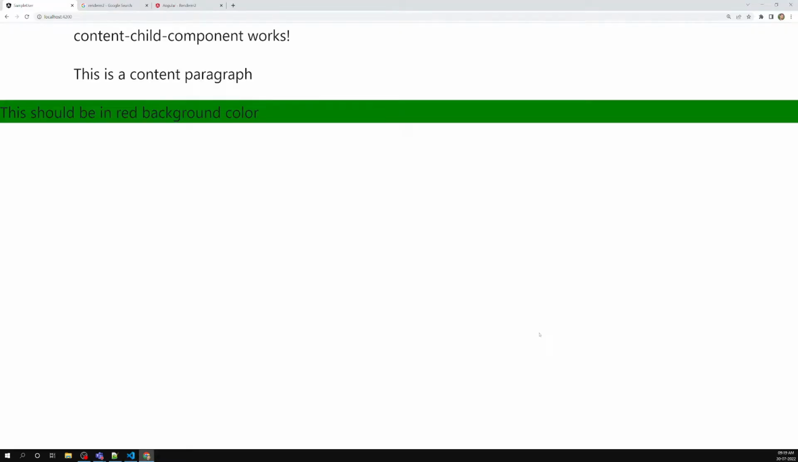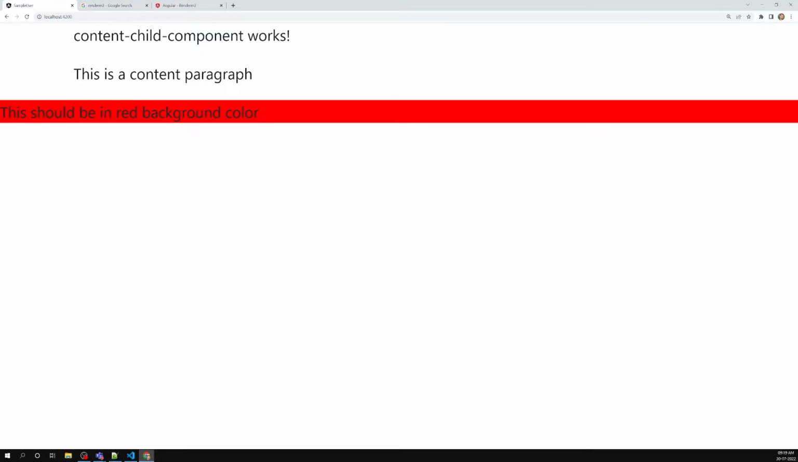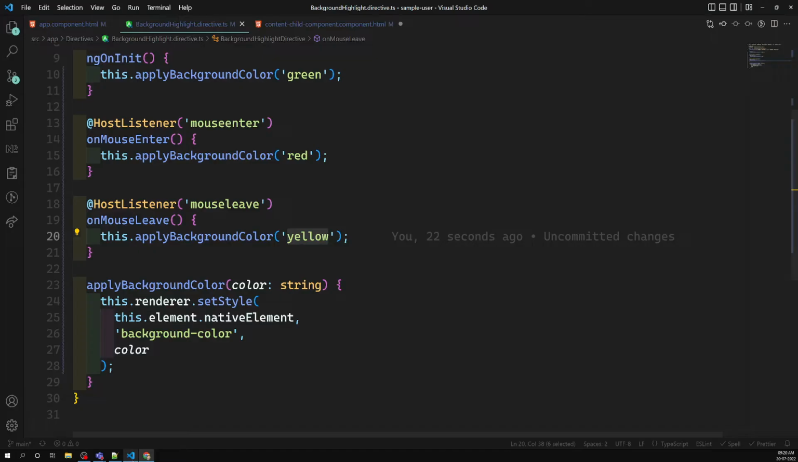Now let's see the output. The first time it is in the green color only, that means the default color, which we have applied. When I hover here, it has converted into red. When I move out of this one, it has converted into yellow. This is the thing I wanted to apply. Red and yellow, we are able to see it, right? So this is how we can do it.